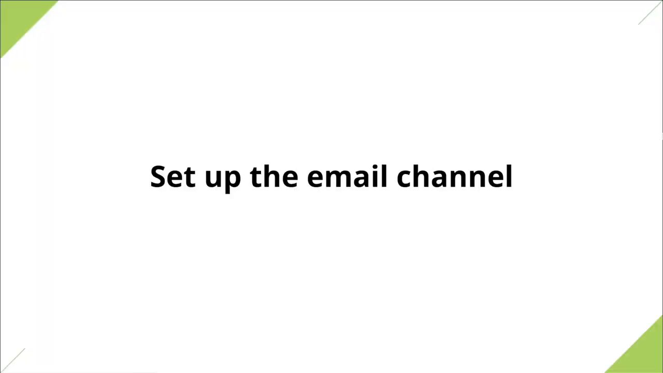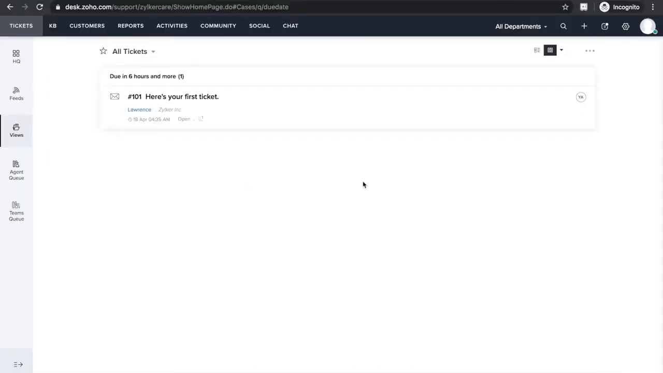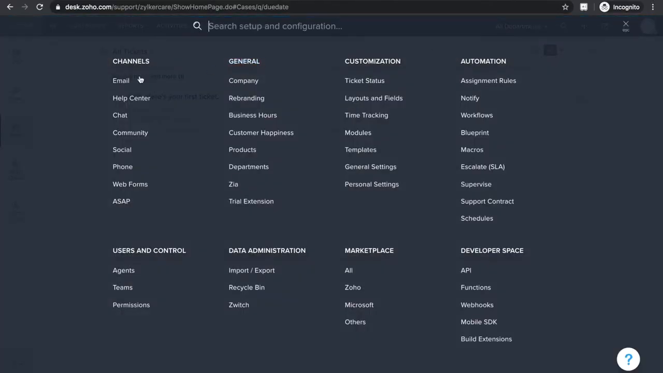Once you've added departments and agents, you need to set up a channel through which your help desk can receive tickets. I'm going to set up the email channel here. So this process can be split into two parts. The first step is to export customer emails to Zoho Desk, and the second step is to authenticate your response email address. But before you set up the email channel, you need to know what your default support email is. So go to the setup icon and select email.